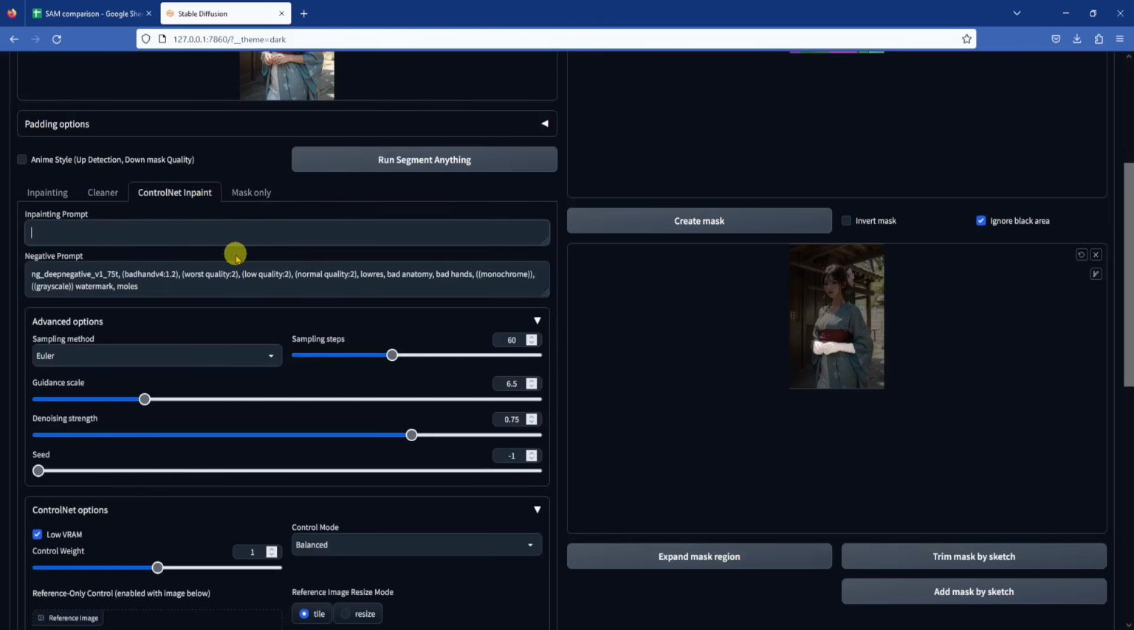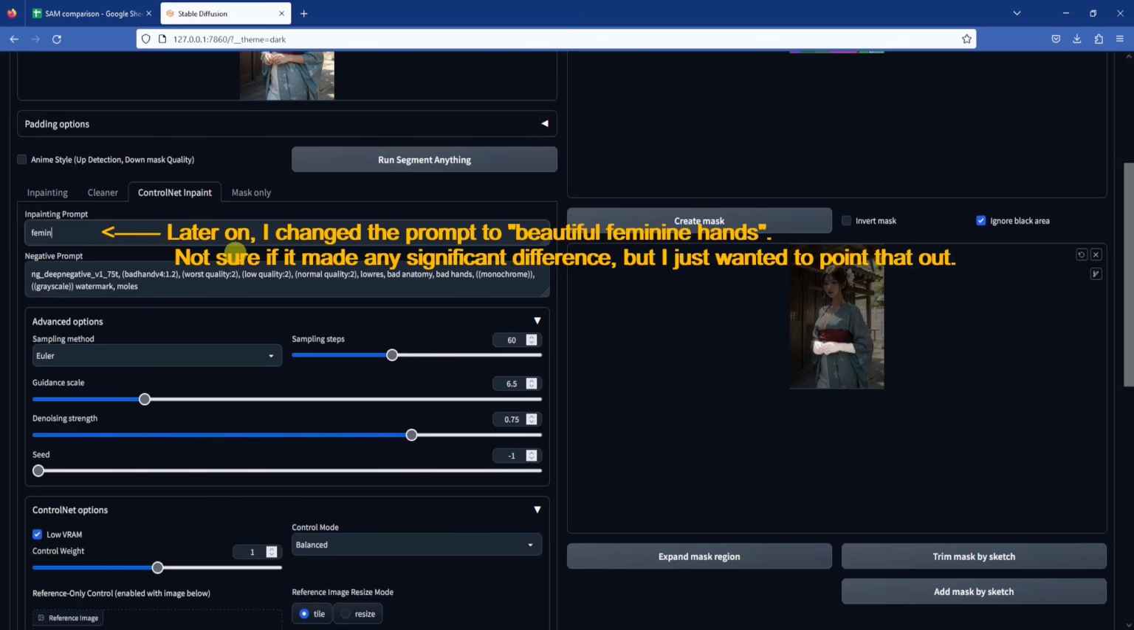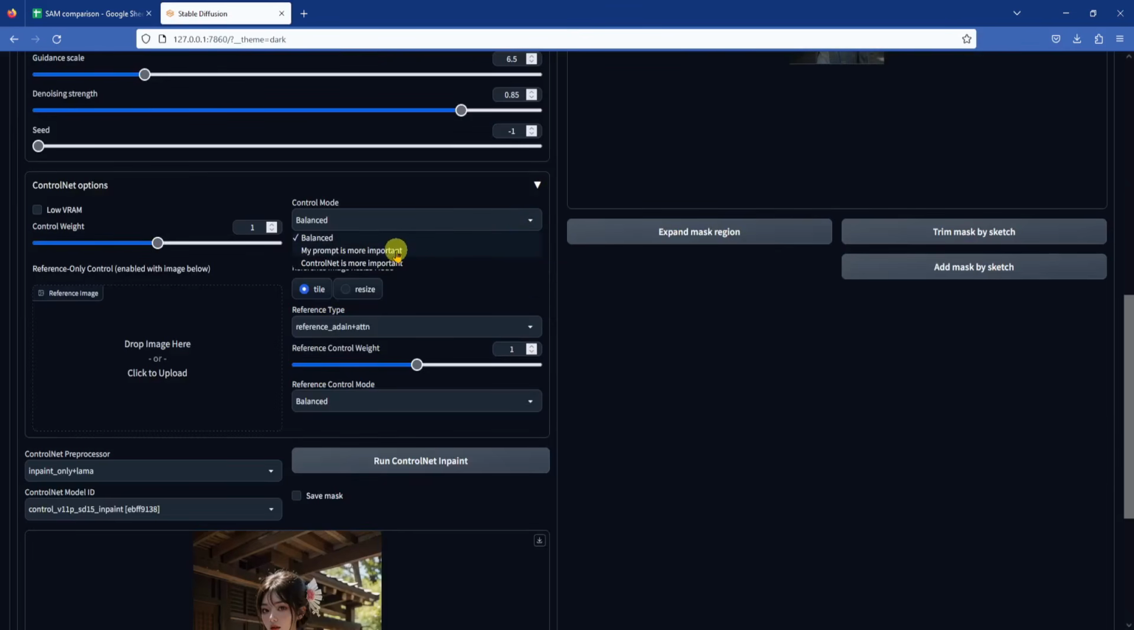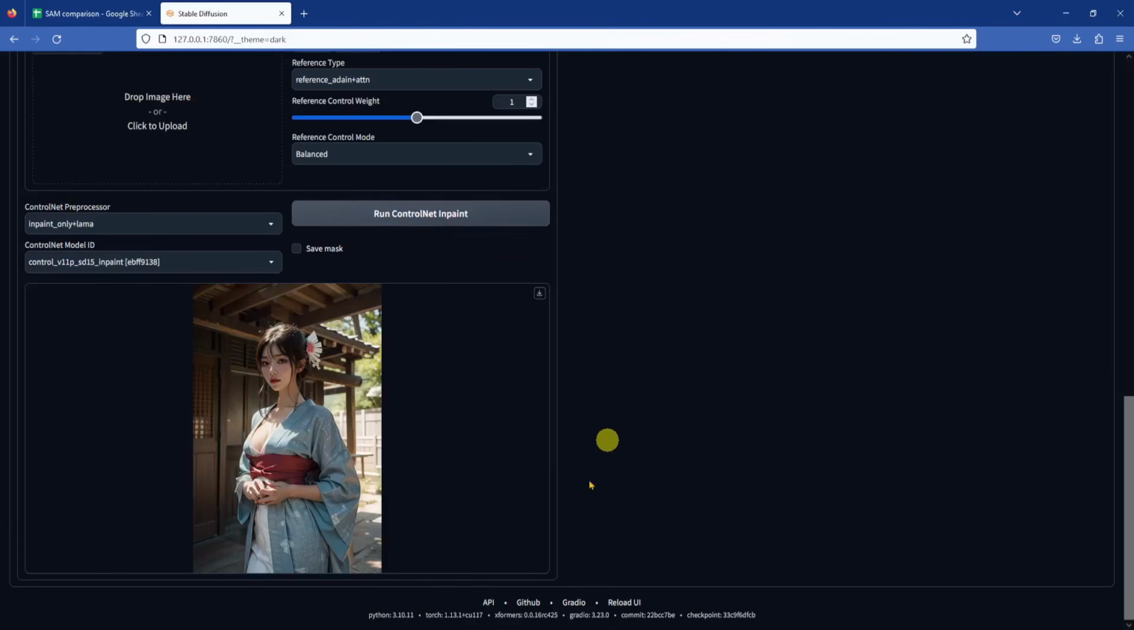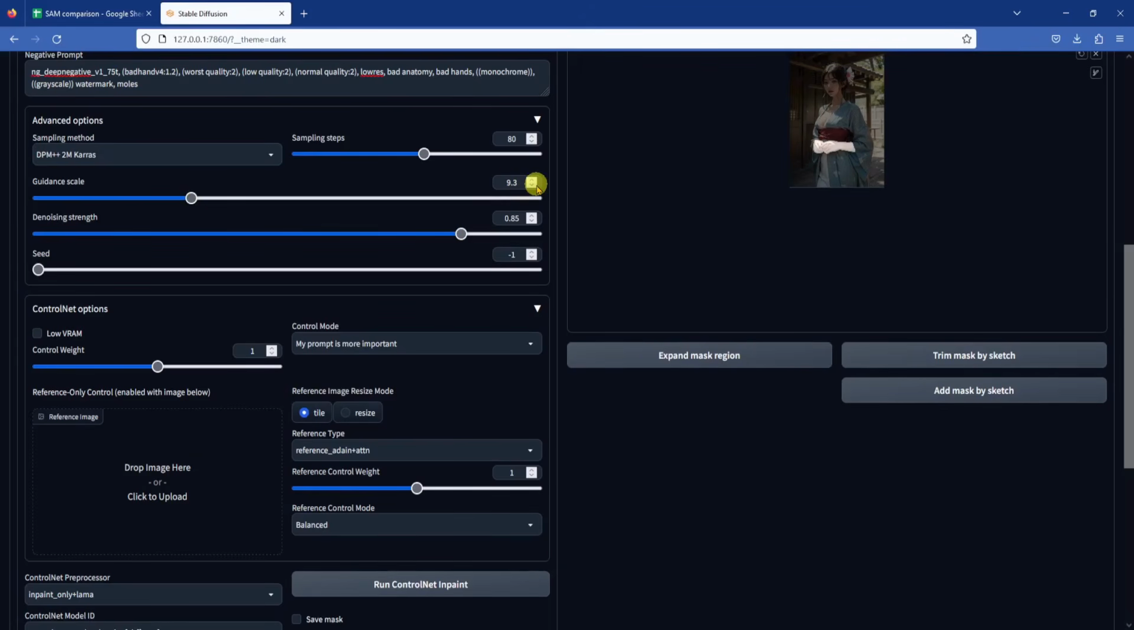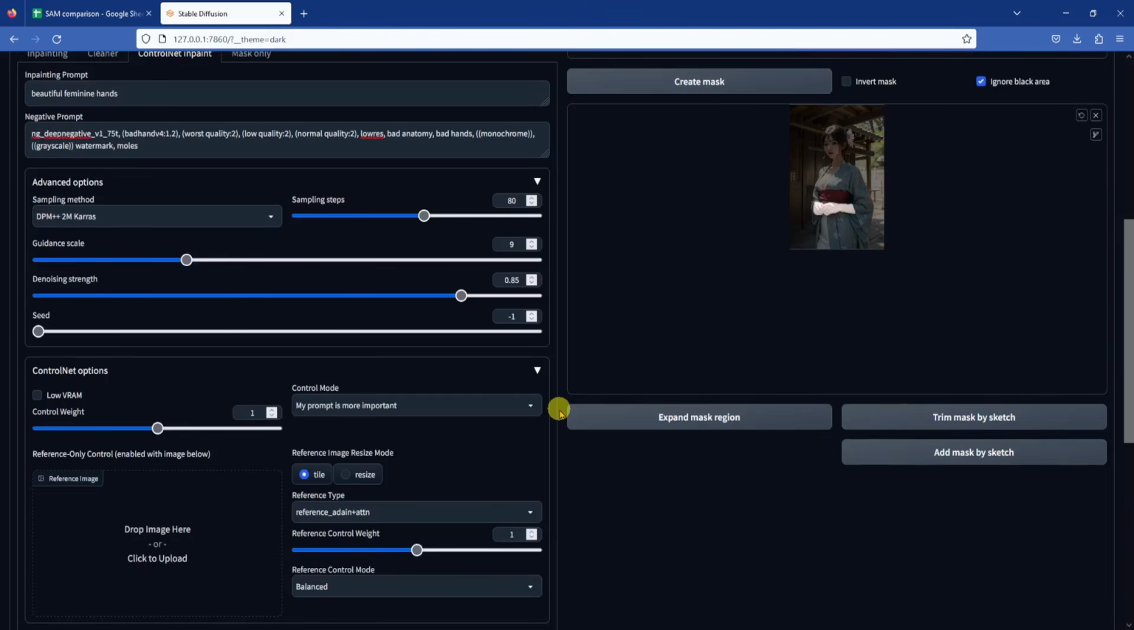I put feminine hands in the prompt and left the rest of the parameters the same. Within ControlNet options, I changed the control mode to My Prompt is More Important. Then after a few re-rolls, I also increased the CFG value to 9 to make sure that the model follows my prompt a bit more literally. But if you recall from my previous video, if you increase CFG value, you will need more sampling steps to get a clear image. Otherwise, you might get some artifacts.